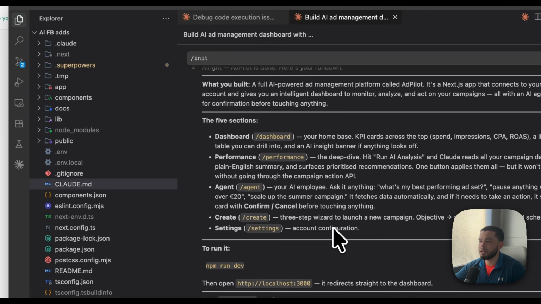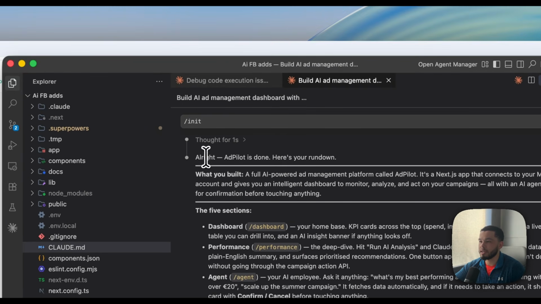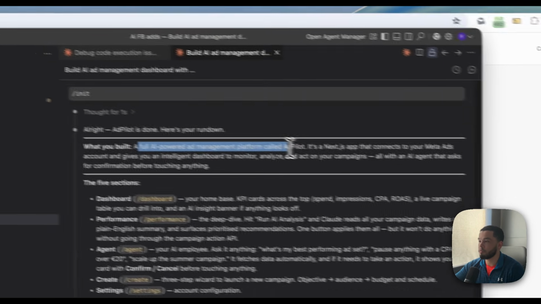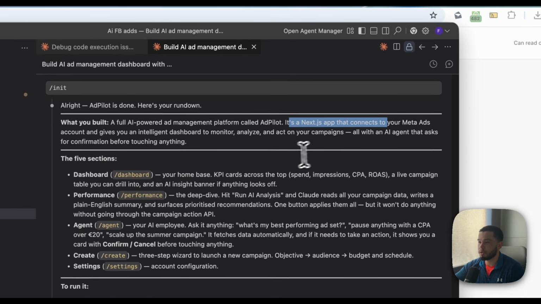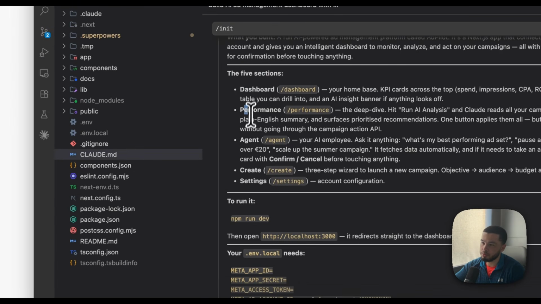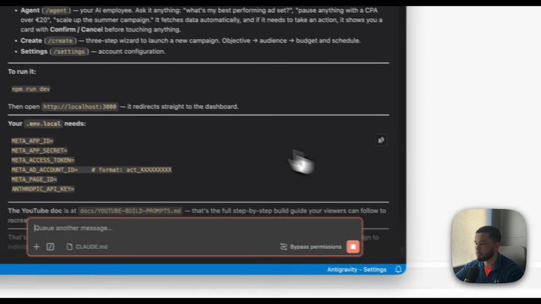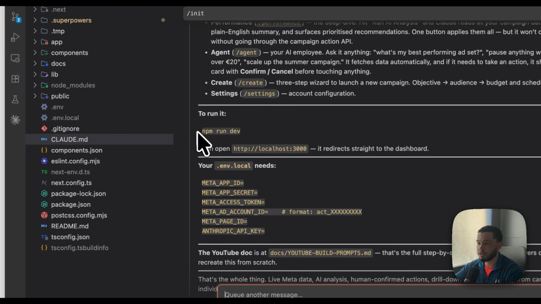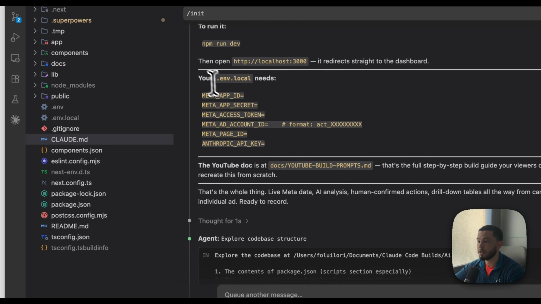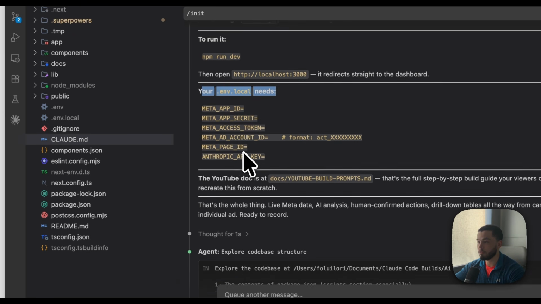All right, so you can see here, after it finishes, it says AdPilot is done. Here's the rundown. What we've built is a full AI-powered management platform called AdPilot. Tells us how it's built, the 5 sections, the dashboard, performance, the agent, and the create and settings. To run it, it's telling us to open a terminal and put this npm run dev in. Don't worry if you don't know any of that, it doesn't matter. You can see it has the env.local file here.